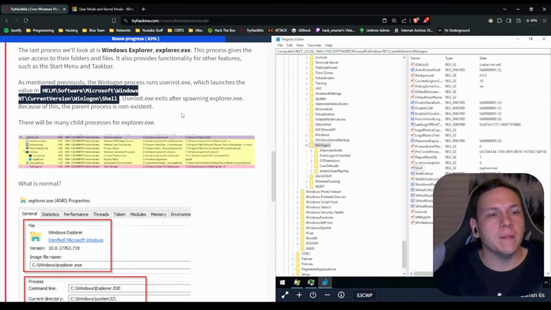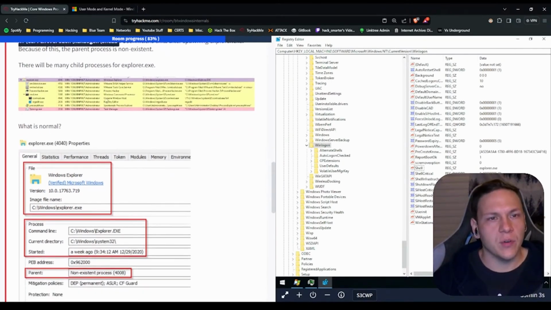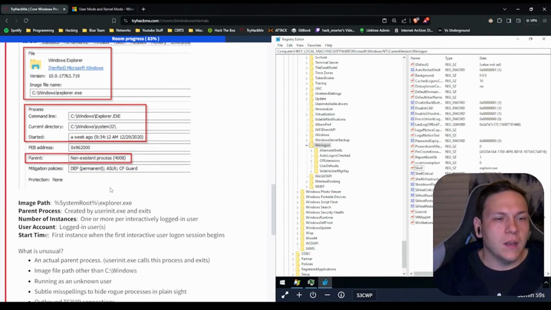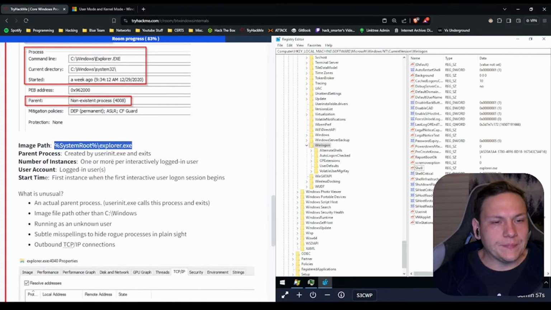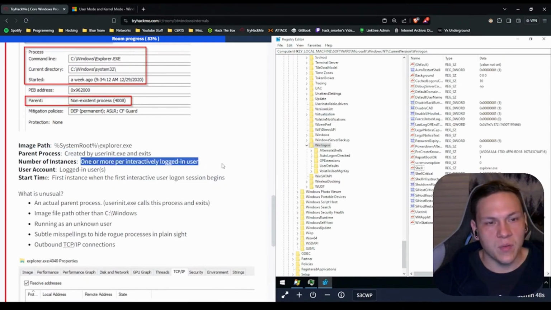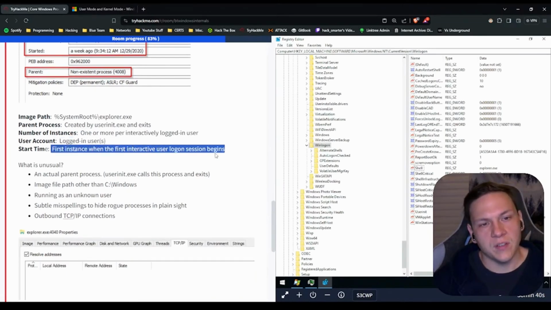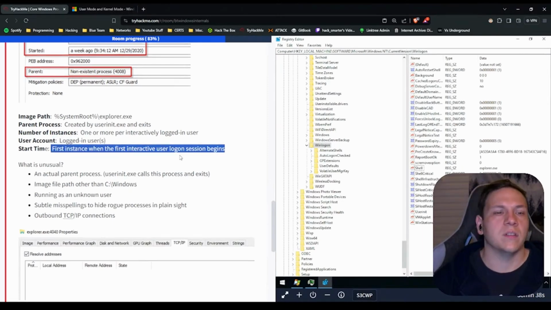There will be many child processes for explorer.exe. What is normal? Again, %SystemRoot%\explorer.exe. It's created by userinit.exe and exits. Number of instances, one or more per interactive logged-in user. The user is the logged-in user account, and the start time is when the first interactive user logon session begins.